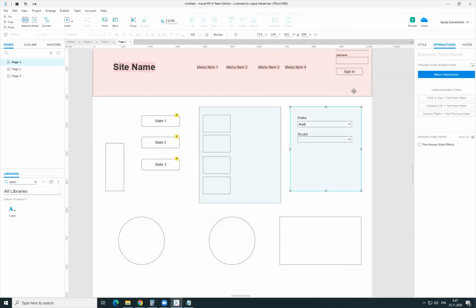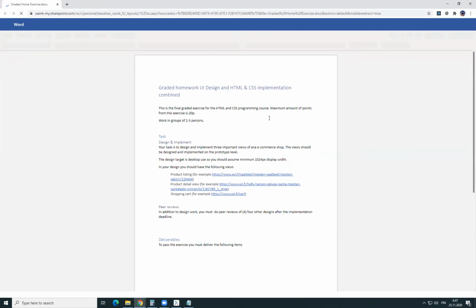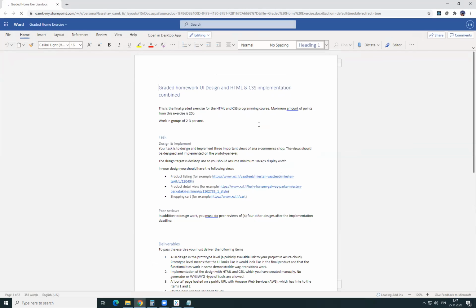Okay. Then let's see what is the task for today. For the rest of the course, the graded exercise. It is here, and it looks like this. I will put this to Moodle, so you can read it.